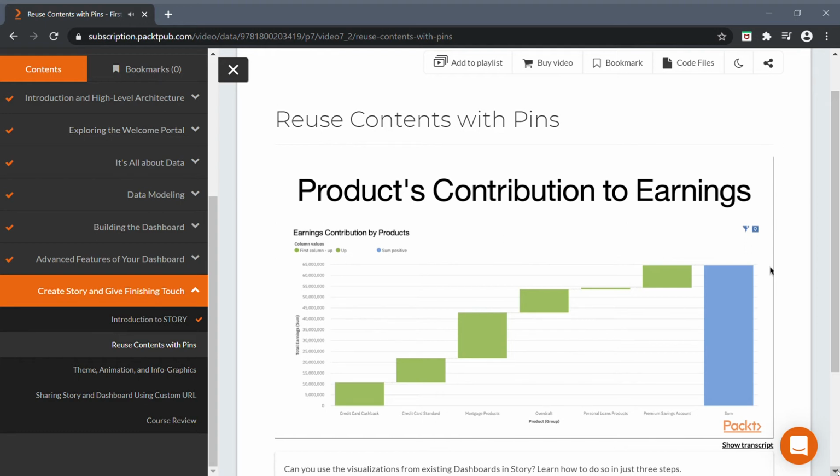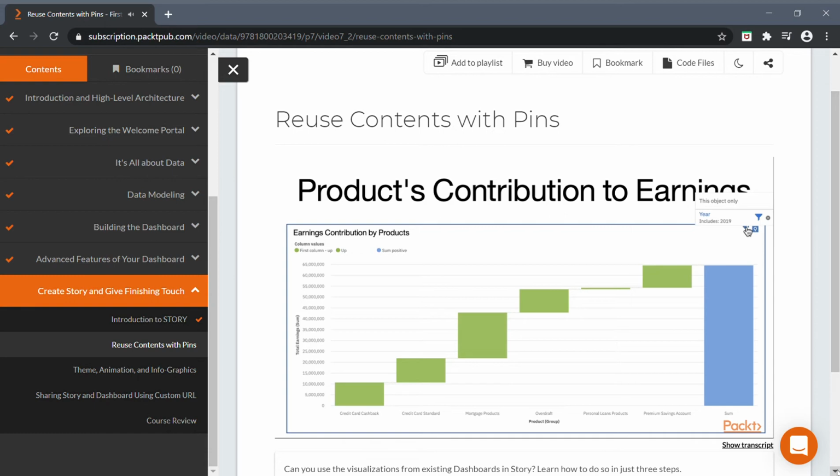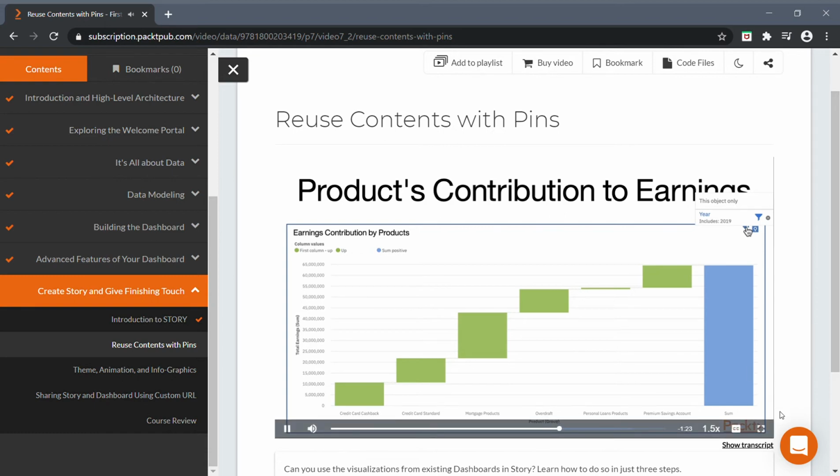And now when we go in the story editor, we were able to see all those visualizations which we pinned. And then we simply dragged one of those visualizations and we were able to straight away use it without having to recreate it from scratch. We will double check the filter condition here. We can see that there is already a filter for the year of 2019. Click on escape to minimize.